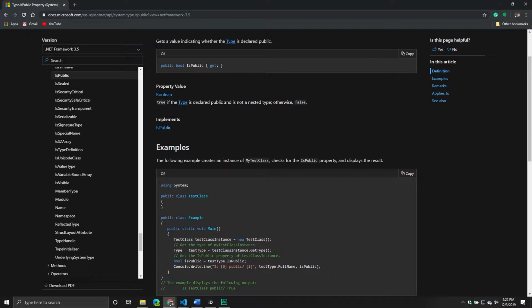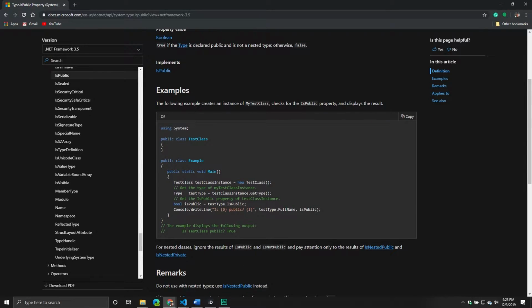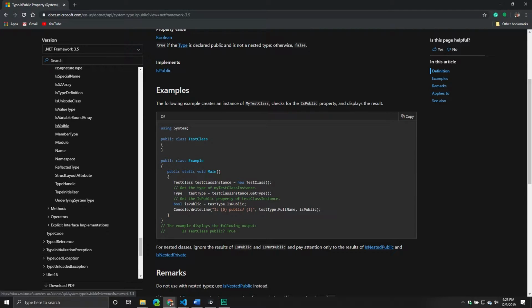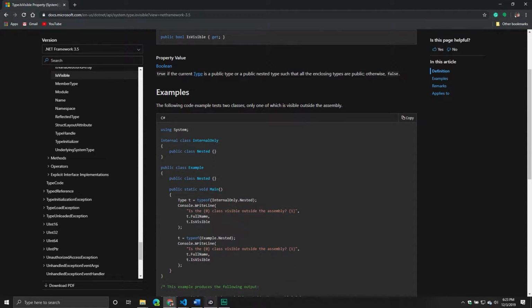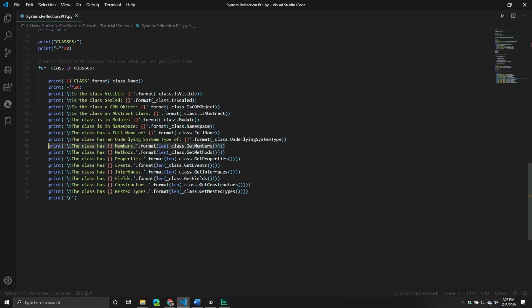So if it was declared public and is not a nested type. Some of these I would definitely say you might want to read before you just start assuming what it is. Get a value indicating whether the type can be accessed by code outside the assembly. That might be really important for us, because if it's not visible, we might not be able to access it and things like that.